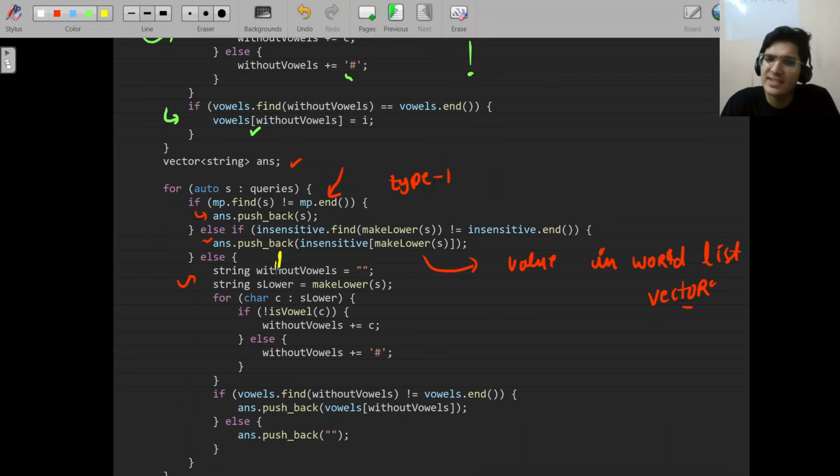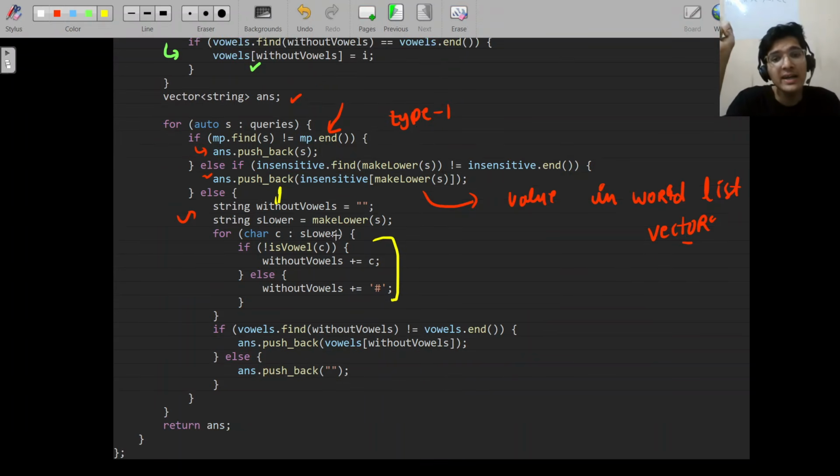So for the vowel case, we'll construct the key the same way. We convert it to lowercase first, construct the same key, and then check. Firstly, we check whether it is present. If not present, then add it. If it is present, then just push the value. Otherwise, just push the empty.